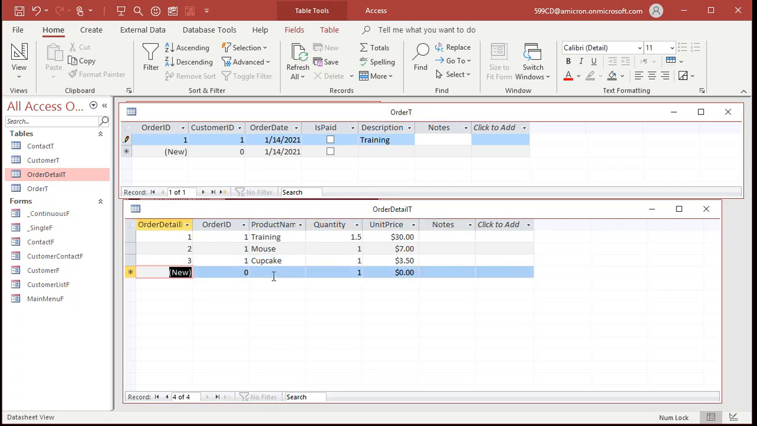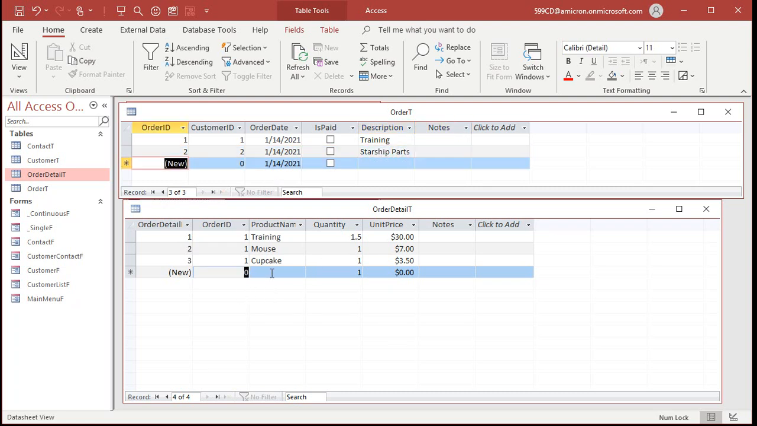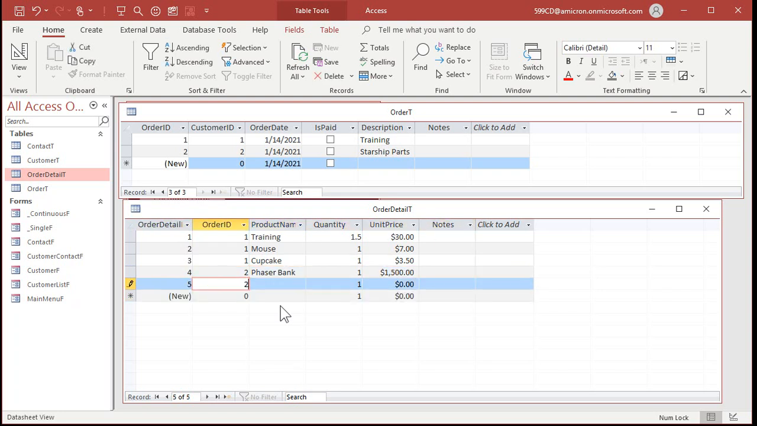Okay. All right, next order comes in. Let's say it was customer 2, James Kirk. Okay, and he needed Starship parts. Okay, so down here now, order 2, what did he need? All right, he needed a phaser bank. One of those at $1,500. Okay, he needed some photon torpedoes. I'll just abbreviate. He needed 10 of those at $3,500.